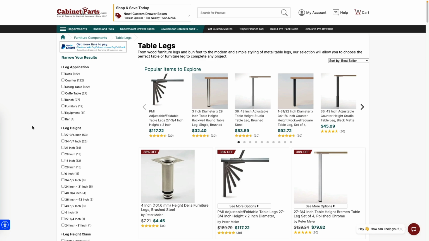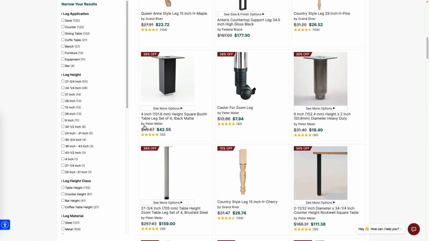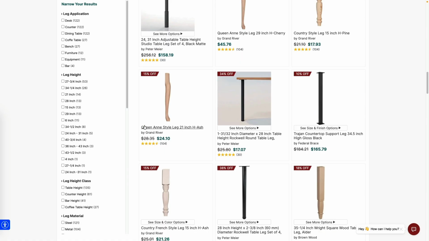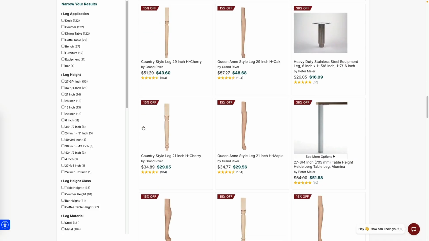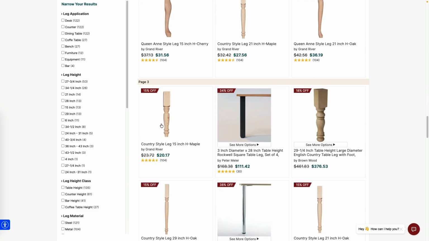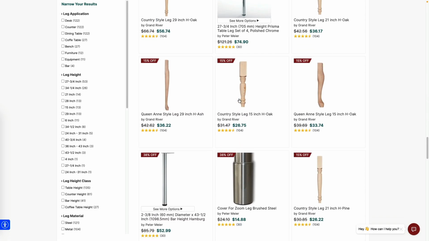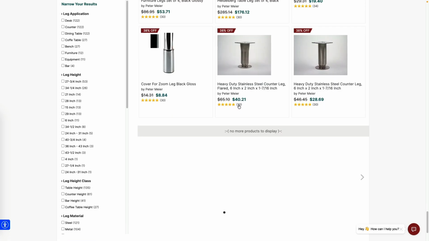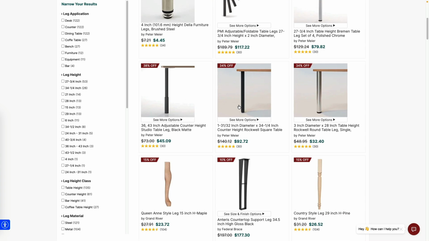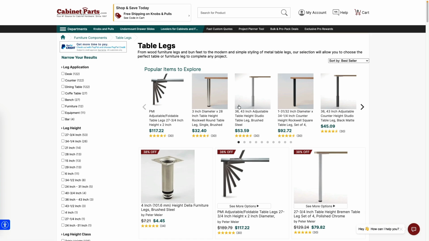If we go to a place like Cabinet Parts, which is way more intensive and really caters to cabinet hardware, etc., and scroll down, you can see already they have a much broader range of table legs, from metal legs to wood carved and lathe turned options.